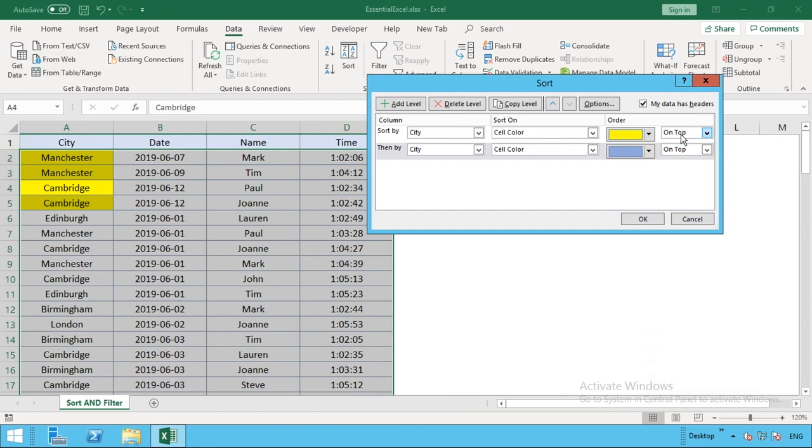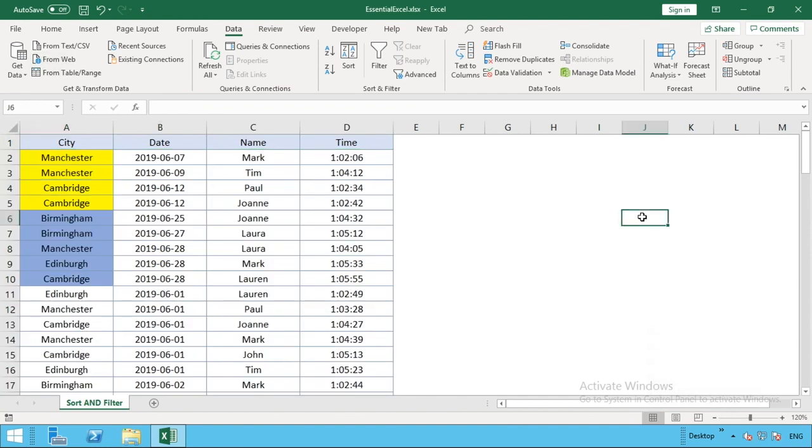At first, again, it might be confusing to see both as having on top. It doesn't mean they're going to overwrite each other. What will happen is they'll go in this order of yellow then blue. So obviously the first sort is yellow being on top, and then blue will go on the next position after the yellow. Once you do that, if you just go OK, you can see the data has been resorted again, so now we've got the blue up there as well, so it goes yellow and then blue.